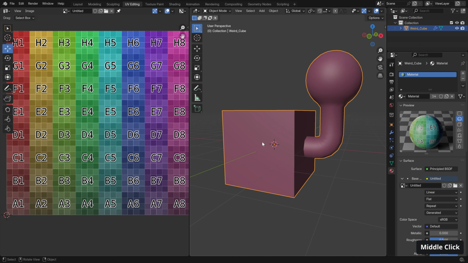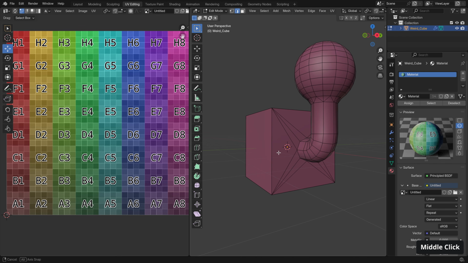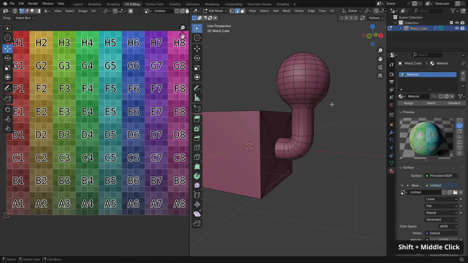Right, so over here we got this very weird cube that's grown an arm and a ball at the end of it. As you can see, we have here a bit of a combination of everything that we've learned so far.